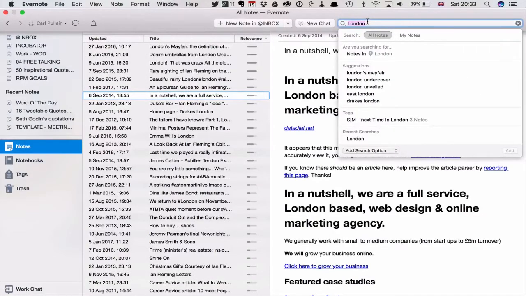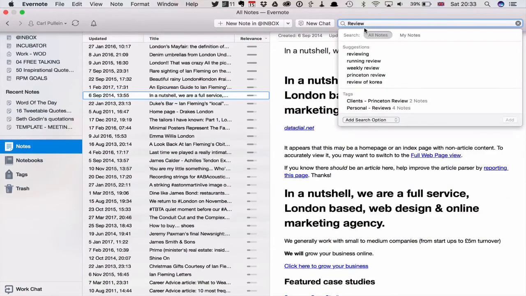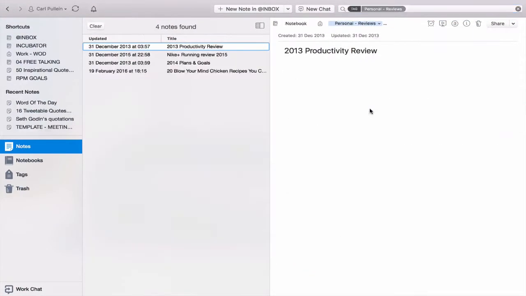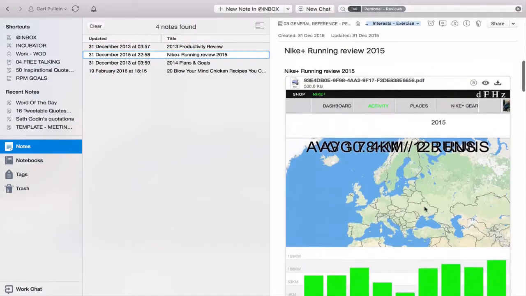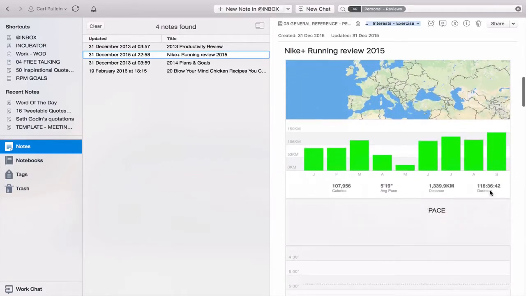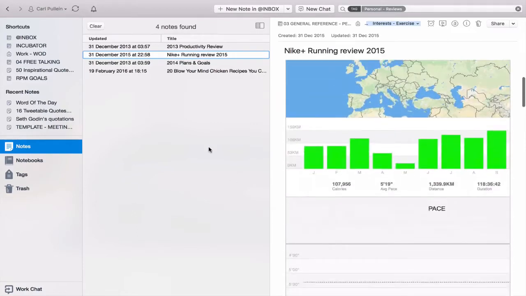So when you are collecting stuff into Evernote, what you want to be thinking about is, how am I going to retrieve that information? So I can type in review, and I've got all sorts of personal reviews in here. So I've got my Nike review from 2015. In that particular year, I ran for 118 hours. January, February, March, April, May. Obviously something went wrong in May, and I did a lot of running in June, July, August, September. And I keep stuff in here related to this.